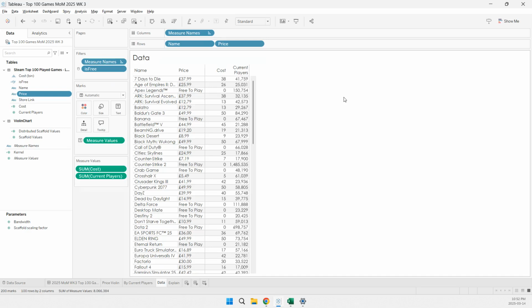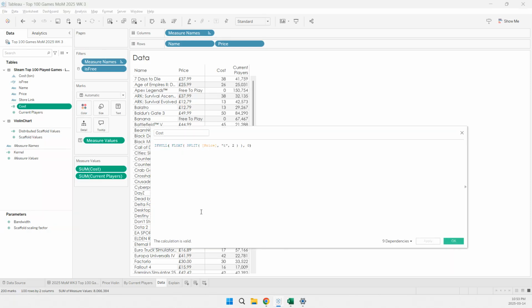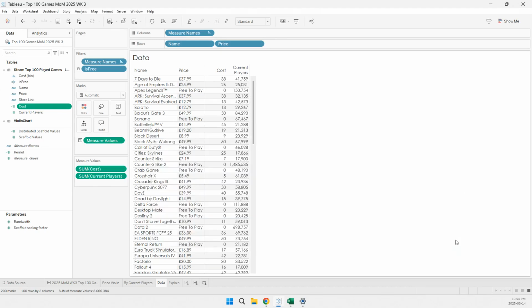Let's first understand the data. We have name, price is a non-numerical string type, and current players gives me the number of players. I've created a calculated field called cost. It splits the price using the delimiter, wraps it in a float, and converts it into a numerical value. If the value is null, it plugs in a 0.